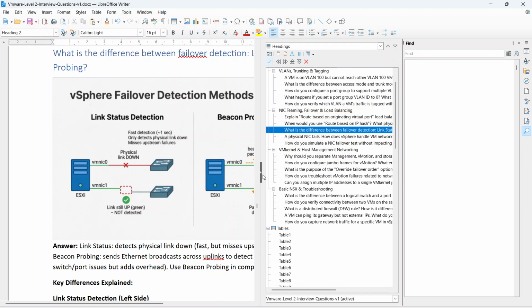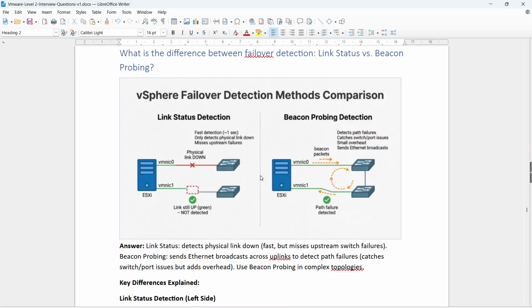So now we'll see what is the difference in failure detection, link status versus beacon probing. Here, link status detection will detect in below 1 second, only if it misses any upstream failures from VM NIC 0 to the physical switch. Once this link goes down, it is going to detect.